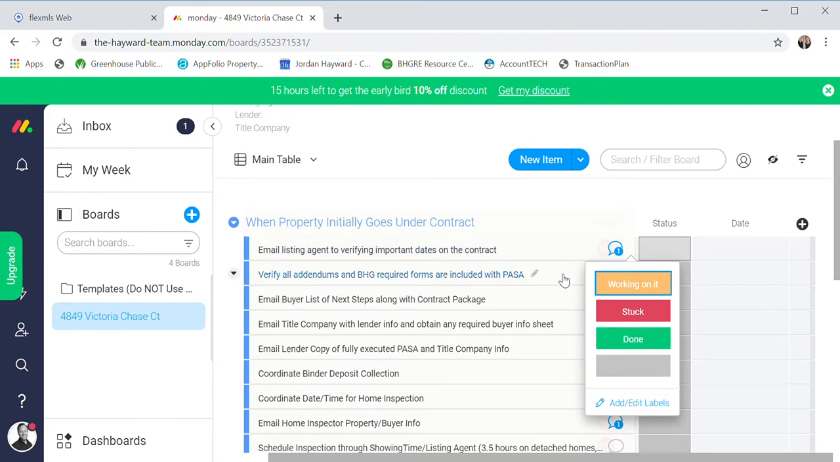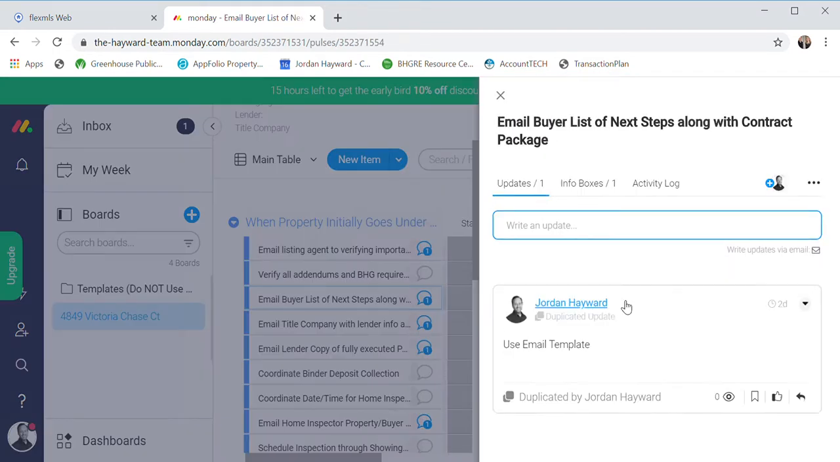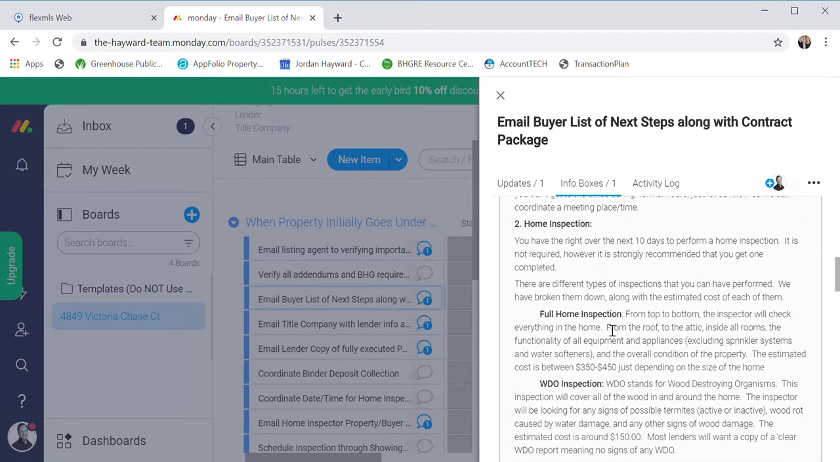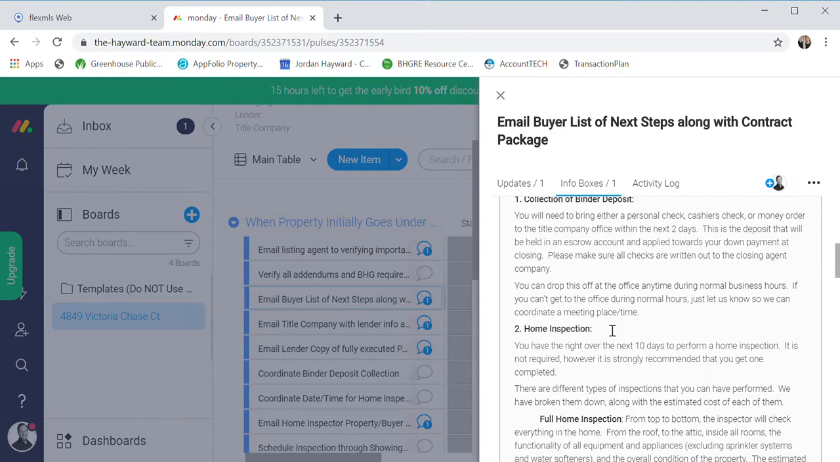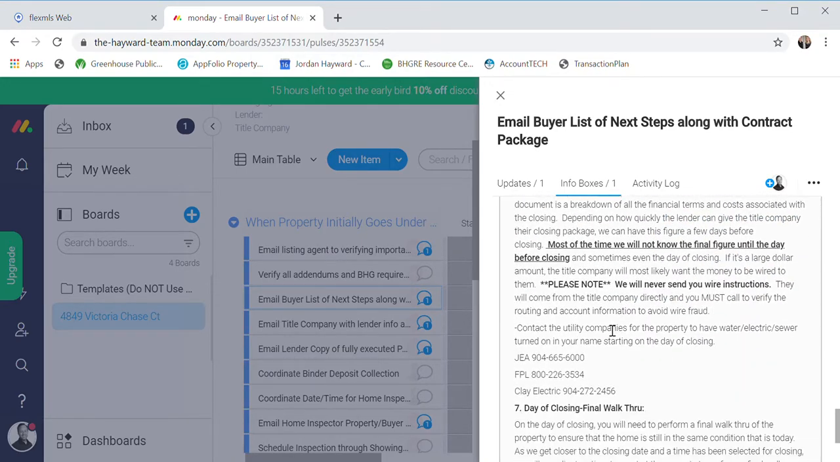Then the next step, you're going to verify all addendums with the contract and any BHG required forms that are required with the purchase and sale agreement. Then you will email the buyer a list of the next steps along with the contract package. And if you'll notice again, there's a conversation piece that goes with this. You'll want to use the email template, and this is the email template that we're going to use. Change out any of the bolded information. Well, not all of the bold information, but the important dates right there, that front part.